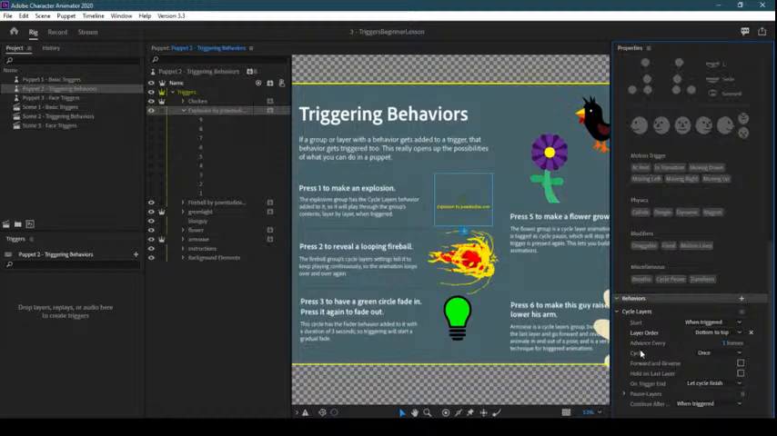Cycle. When I press 1, the animation happens once. It doesn't loop, so I will keep it once. Forward reverse, I don't want this one. Forward and reverse means when the explosion happens, it rewinds the whole footage. I don't want to rewind the whole animation. I just want to play it once. Okay. Hold on last layer. No, I don't want to hold on last layer.